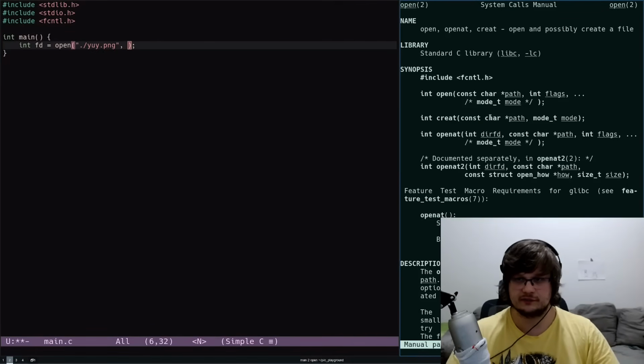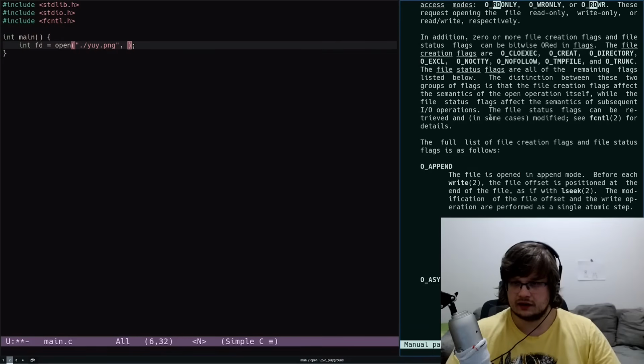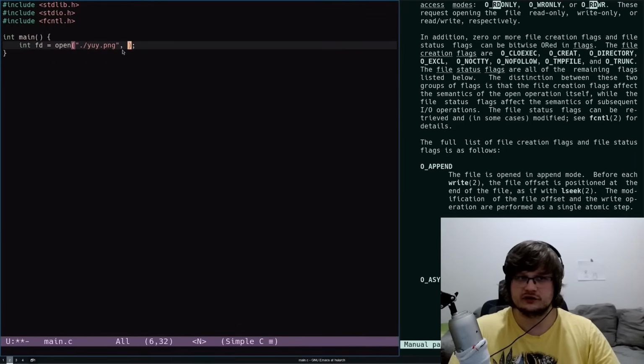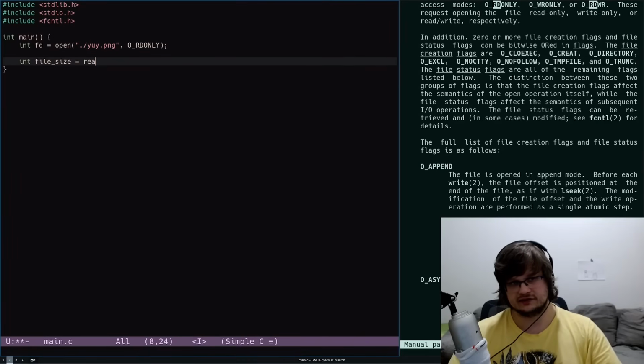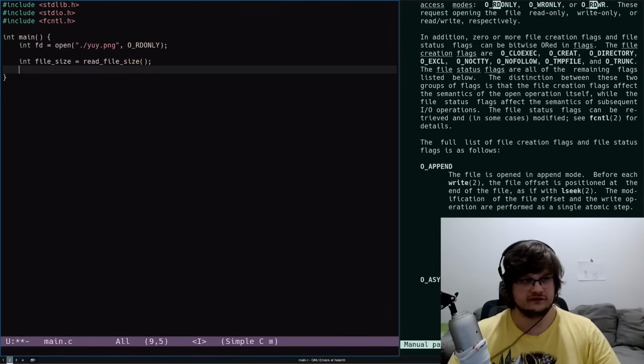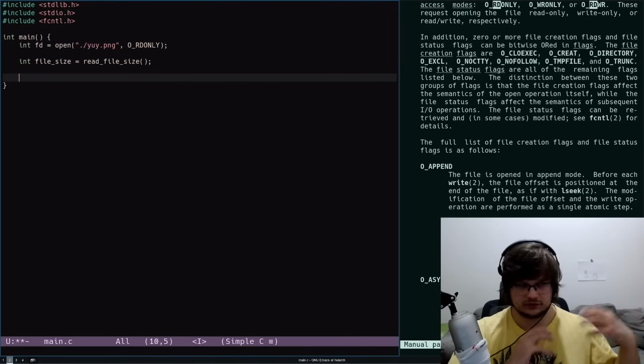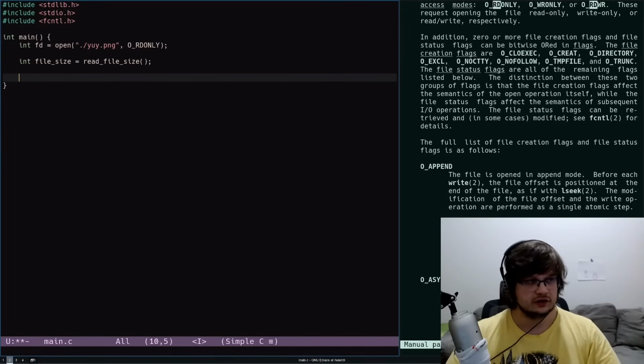So flag is something like read only. Yes, this one, O_RDONLY. So we will need to open our file, then we will need to figure out the file size, something, I guess, read file size that we're gonna define. After that, we need the buffer that we're gonna read the file to. So char star buffer equals something, I don't know, malloc with file size, I guess, and the result is to be cast to char star.